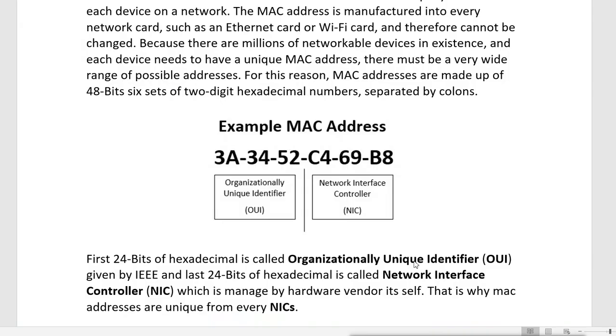Now, every device needs to connect to the network. To connect to the network, it needs a network interface card, and for the network interface card, it needs a MAC address. So every device in the network, whatever device we have, if it wants to connect to the network, has to have a network interface card, and the network interface card needs a MAC address. So in the world, every network interface card must have a unique address.